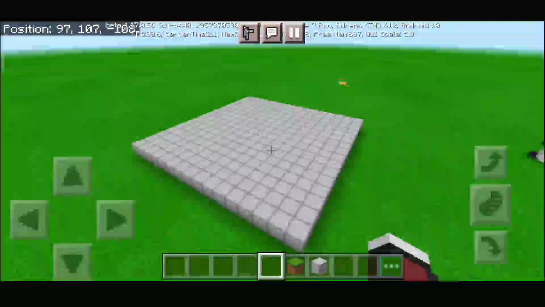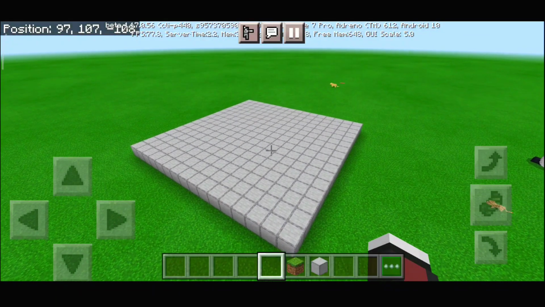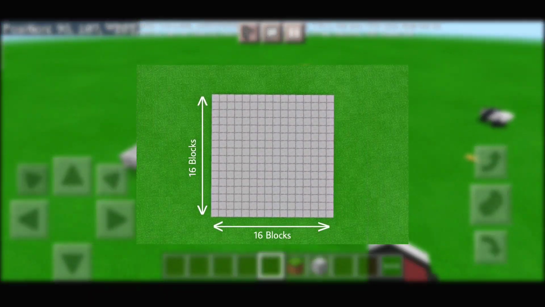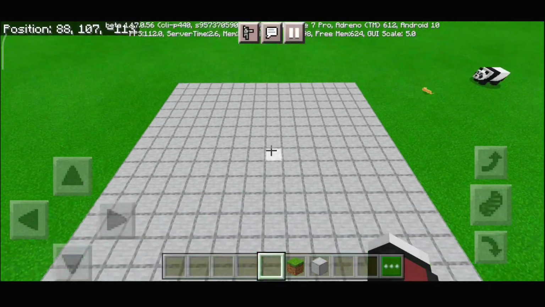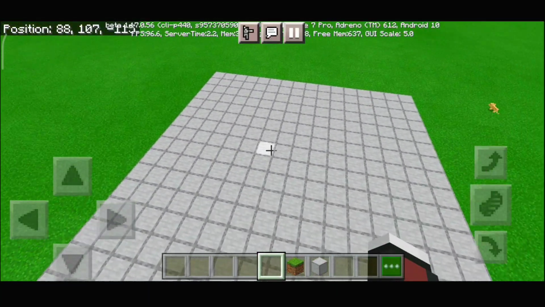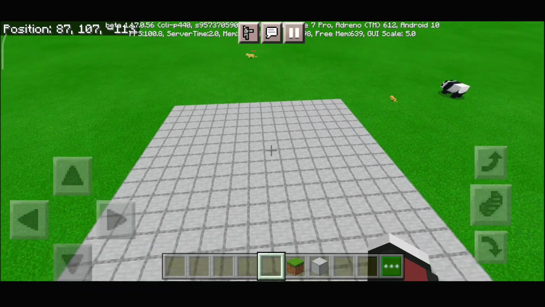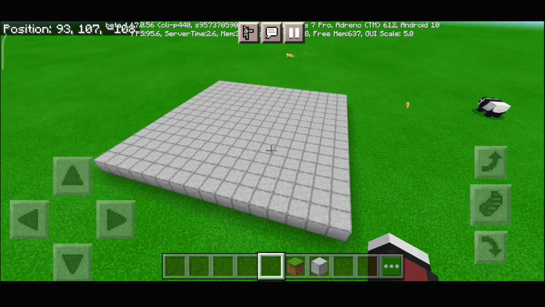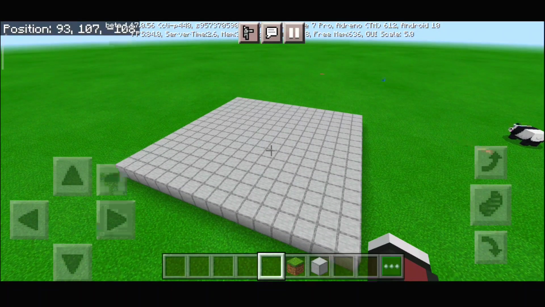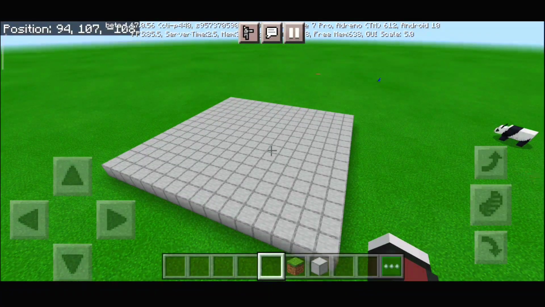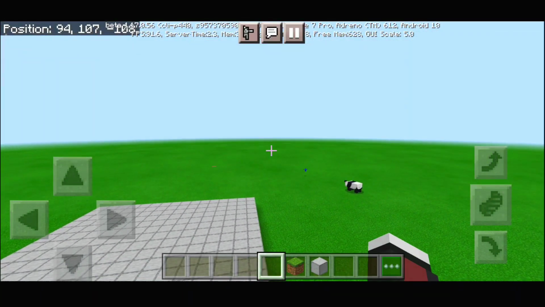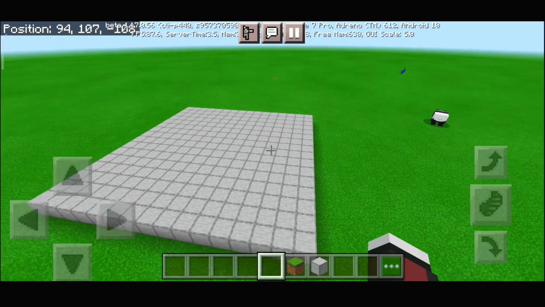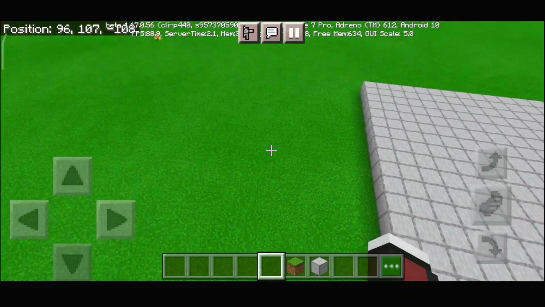Okay guys, so here you can see I have an area of 16 by 16 blocks. It means I have 16 blocks this way and 16 blocks sidewise. So this is an area of 16 by 16 blocks. Basically, a chunk is 16 by 16 blocks. So here this is one chunk. A Minecraft world is basically made of chunks like this. So here is another chunk.